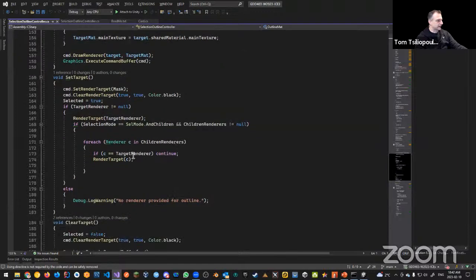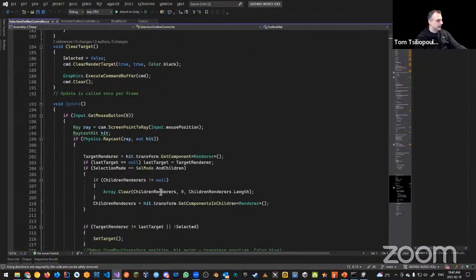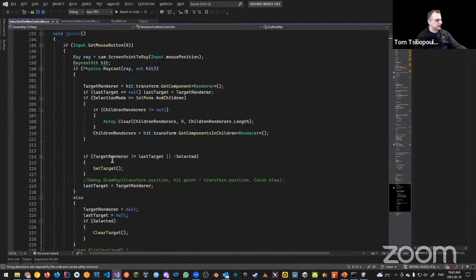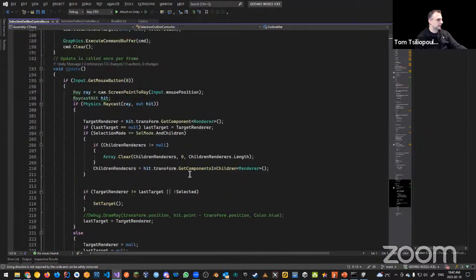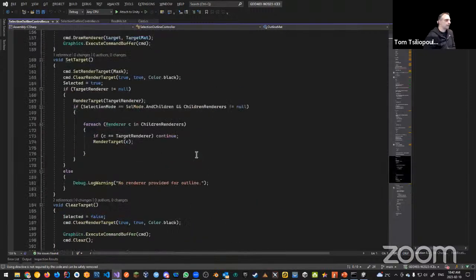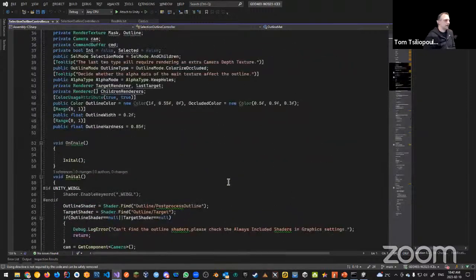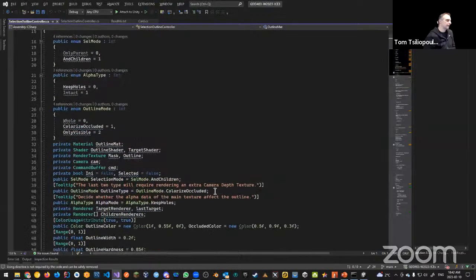So set target is whatever the target is. And if I go down here, it says if my target render is equal to the last target is selected. And what it's doing is using a raycast to decide which one I'm looking at. So input mouse position, it's going to cast a ray from my input mouse position to this. So this is kind of what's happening. And then target renderer, which is something that is inside of the code itself.